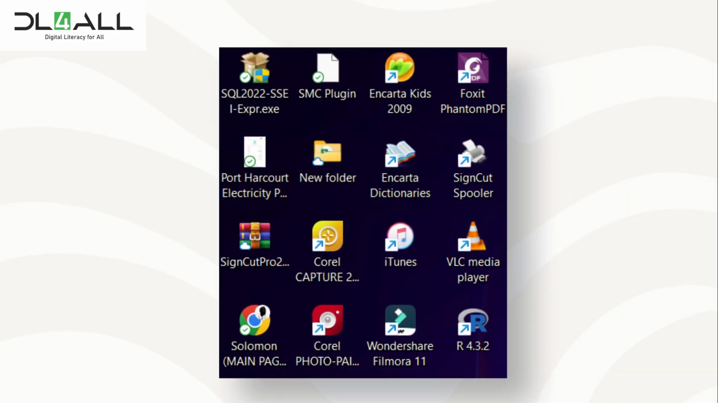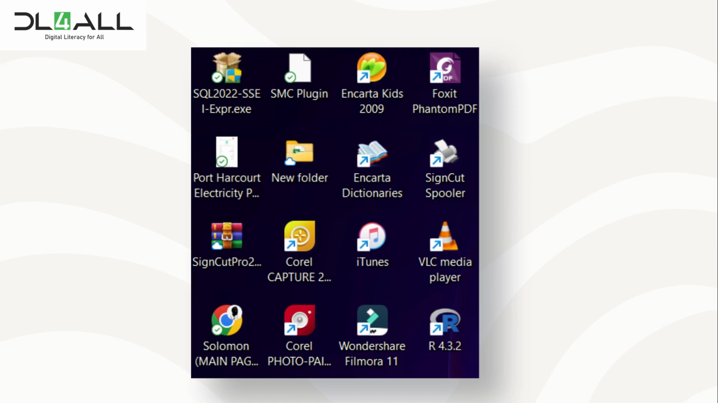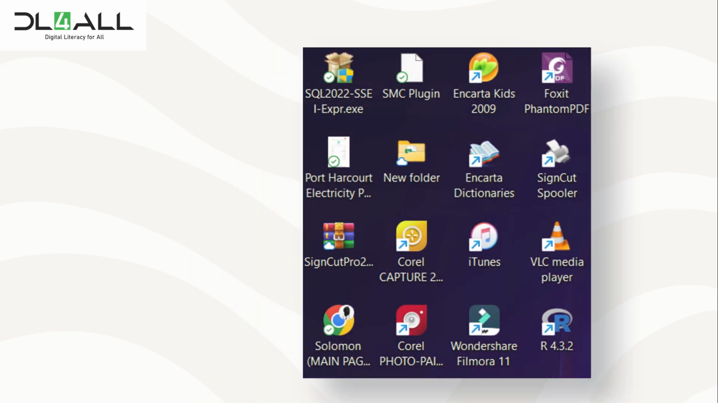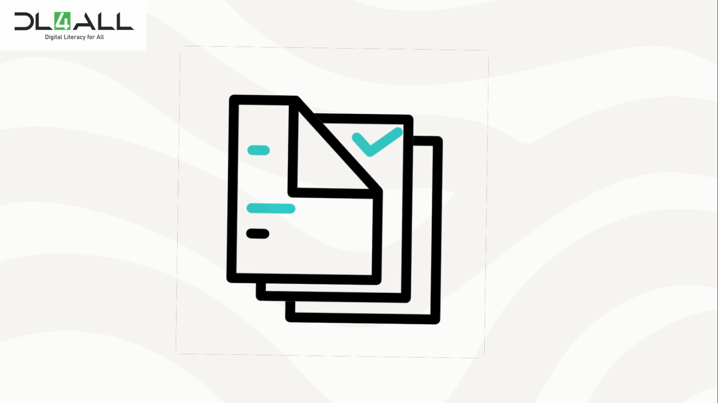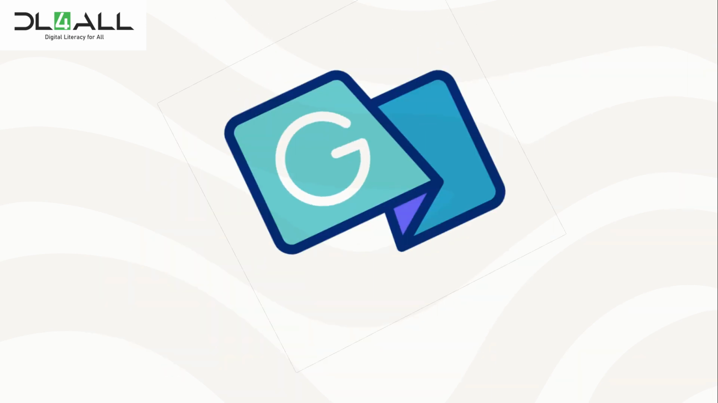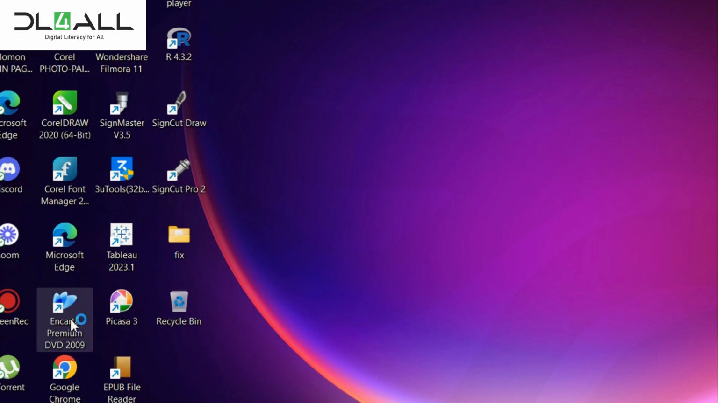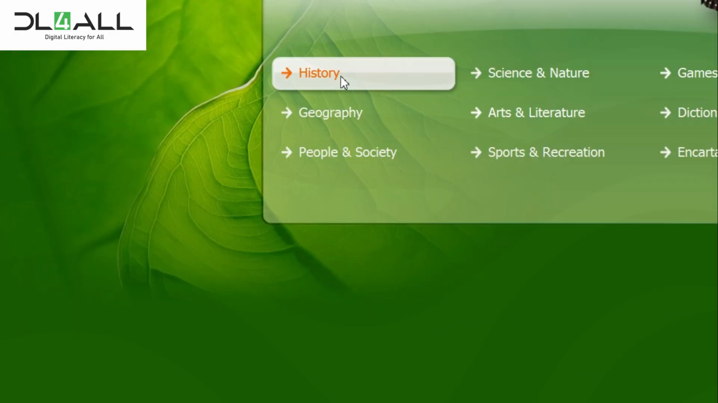View icons and shortcuts. On the desktop, you'll see icons and shortcuts for various files, folders, and applications. Double-click on an icon to open the corresponding file or launch the application.